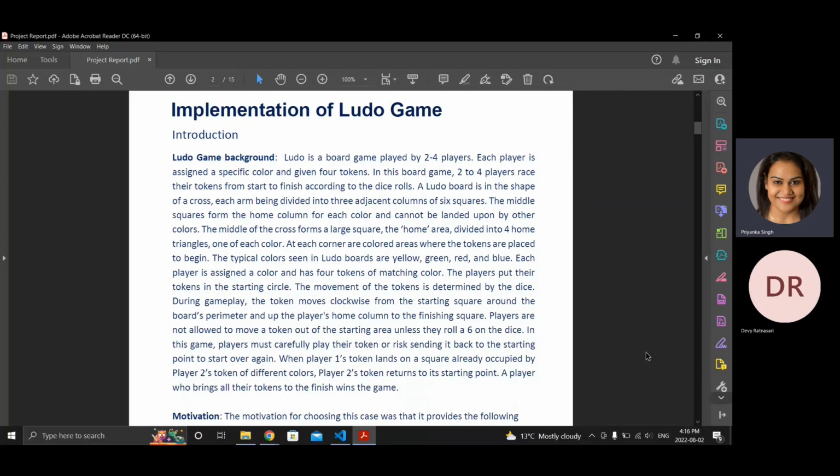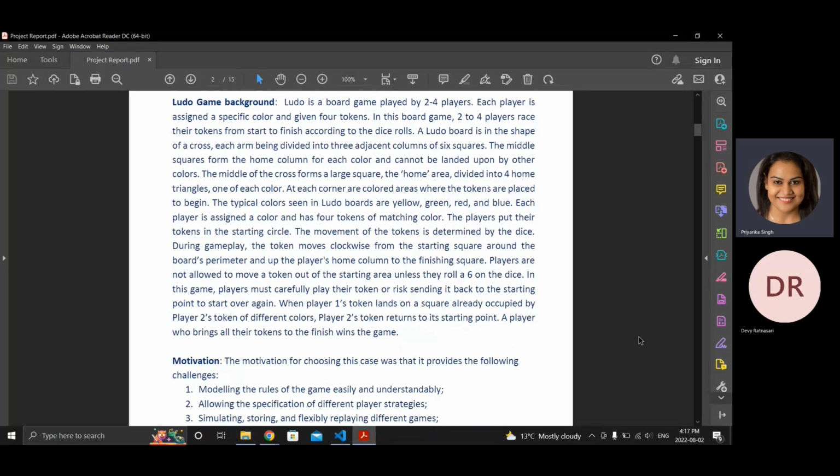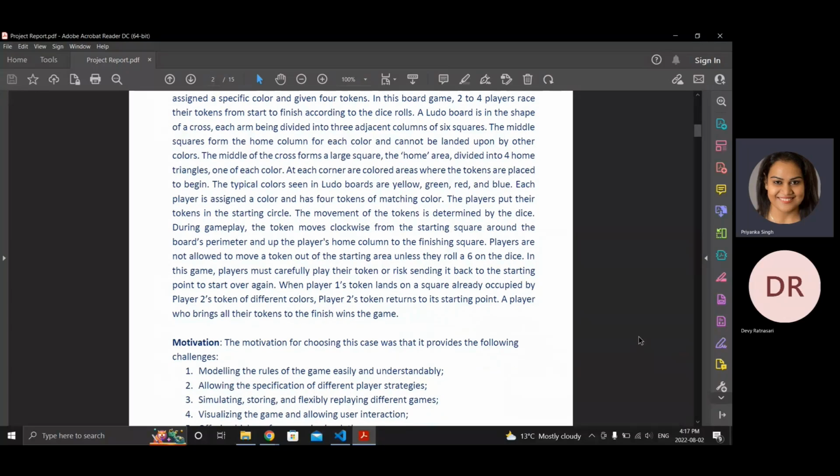Our Ludo game is in the shape of a cross, where each arm is divided into 3 adjacent columns of 6 squares. Middle squares from each player go to the home column of each color, and it cannot be landed upon by other colors. It leads to the home area divided into 4 home triangles, one for each color. At each corner are colored areas where tokens are placed to begin with. Typical colors seen in Ludo games are yellow, green, red, and blue. Each player is assigned, as I mentioned before, a single color and 4 tokens matching that color.